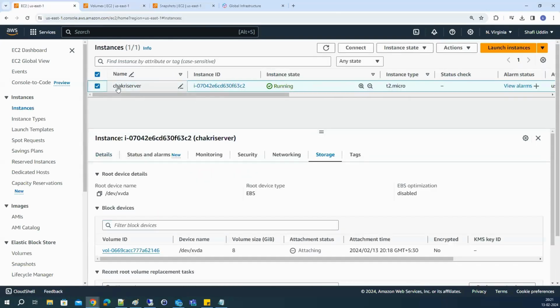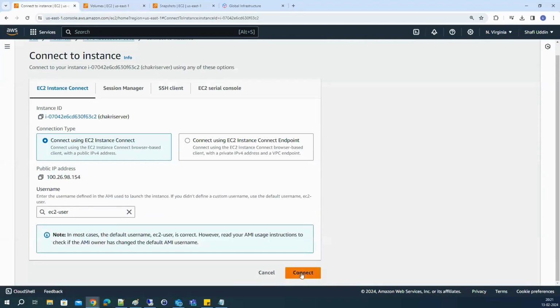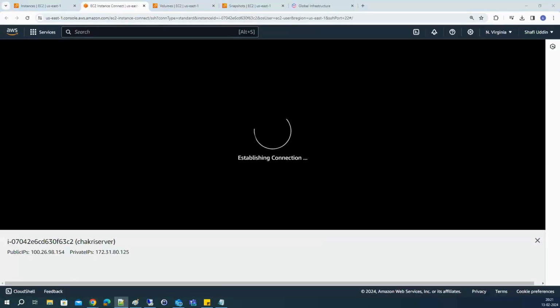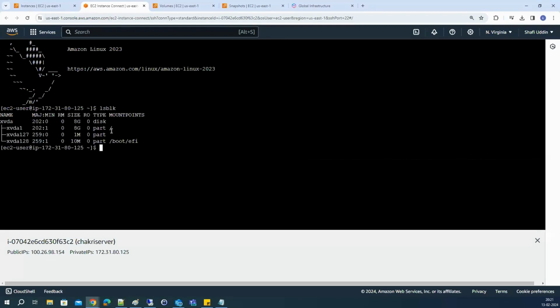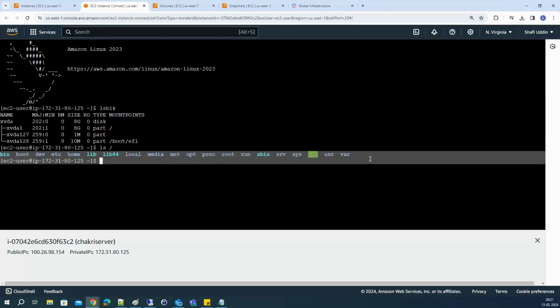If you want to connect to a server, select the server, click on connect. You're connecting to your Linux server. Let's wait, it will get connected. Right, it is connected. If you want to verify your 8 GB, you can run lsblk, which is a command. This 8 GB is integrated to which folder? The slash folder. What files does this slash folder have? Use the ls command. You can see these are all the operating system files.